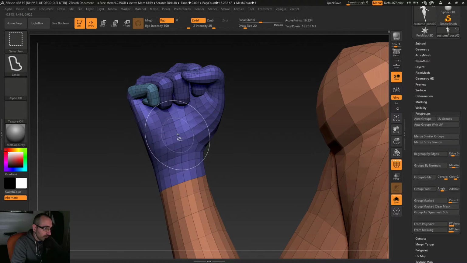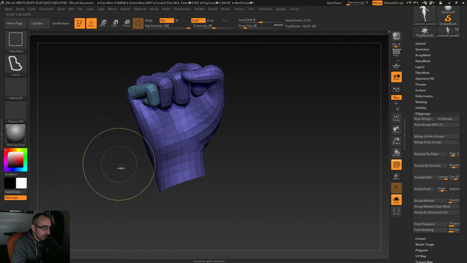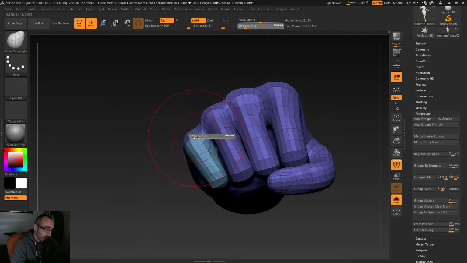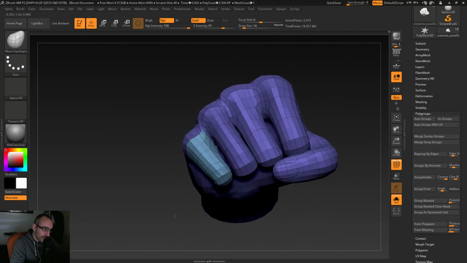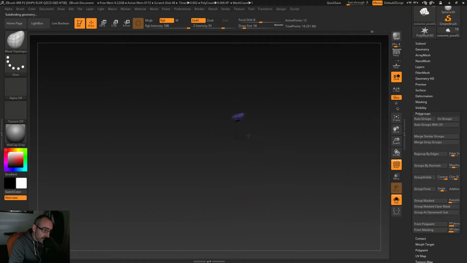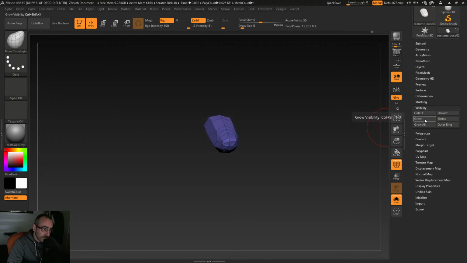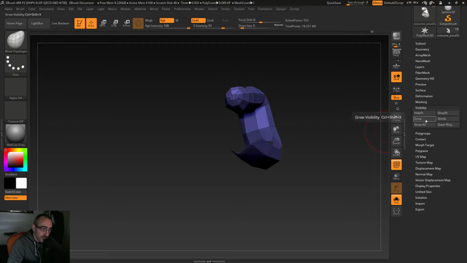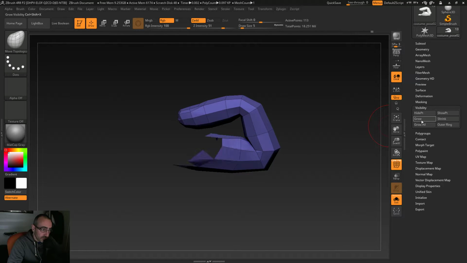So let's continue, and I'm going to isolate this hand here, and let's see what I can do. Again, this finger, same story as before. I'm going to go to the lowest subdivision and isolate just this little piece here, and then in visibility click grow. This is probably something that not too many people know or use, but it's a really good feature that's going to help you, especially in situations when you have polygons occluding other polygons and things like that.